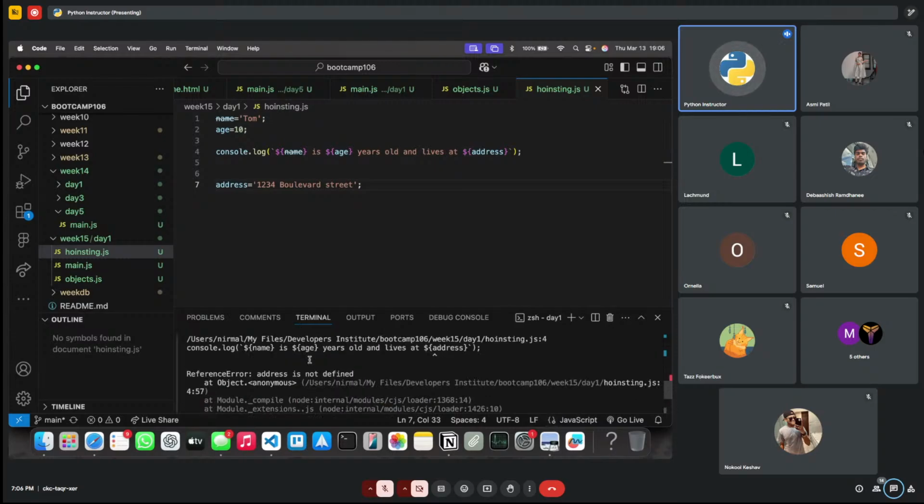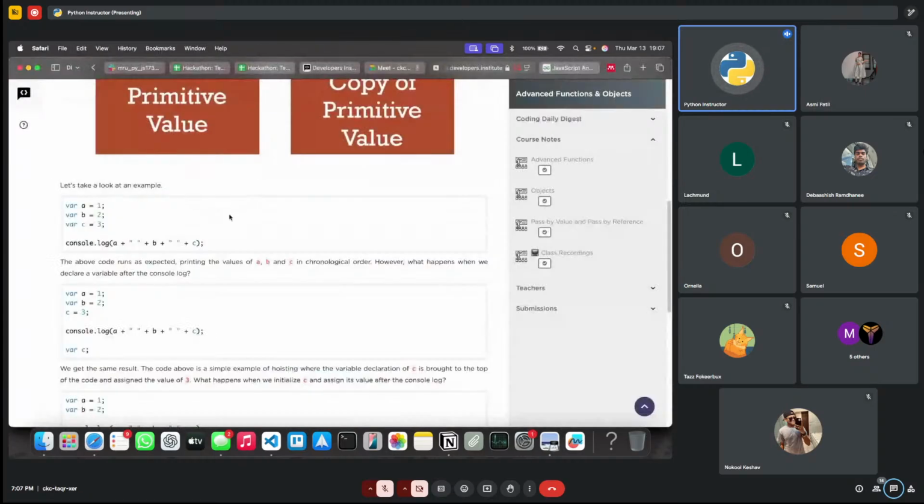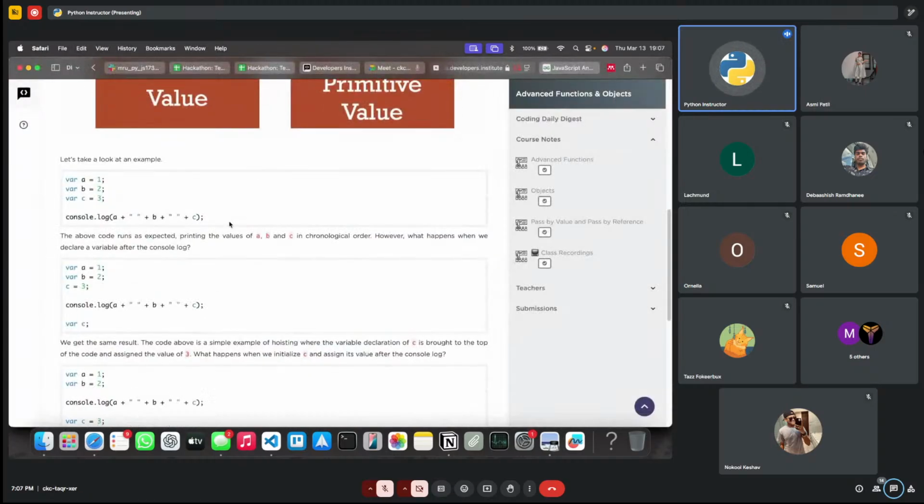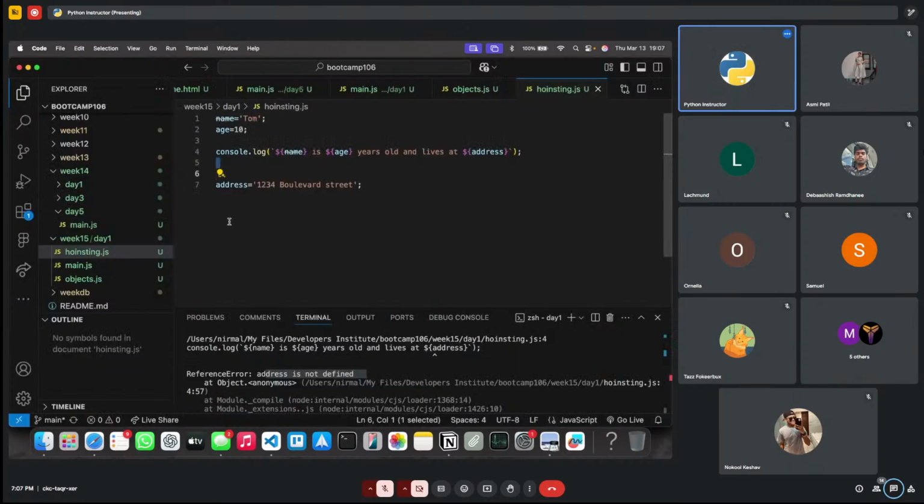It's going to give me an error. Address is not defined. You see, because I'm trying to read address, but address is not defined. That's a big problem here. It's going to tell me address is not defined. But what you could actually do is to make it... How do I explain to you? This is not going to work basically. You can see. But I'm going to give you another example.